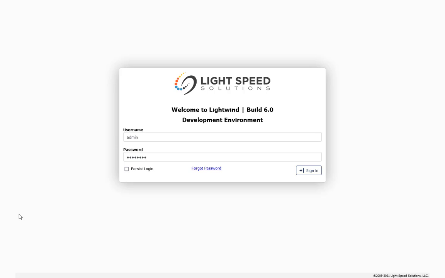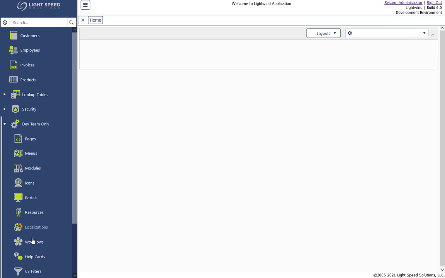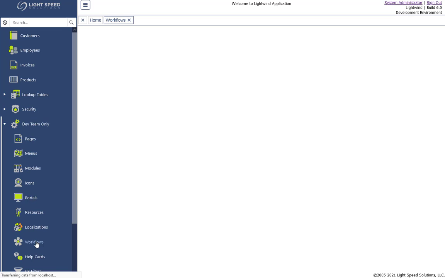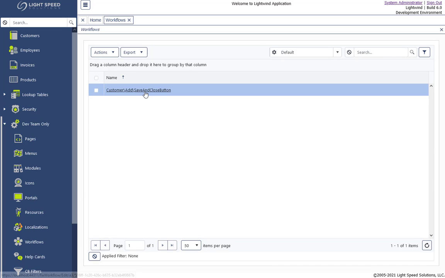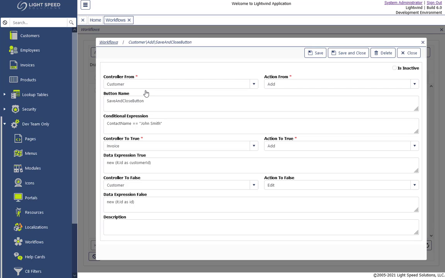Let's walk through a use case of when a new customer is added. We need to take the user to the next step, which is usually a new invoice for the newly added customer. And in case the user does not need to create an invoice, they can very easily close the form. As you can see, this workflow is defining our requirement.